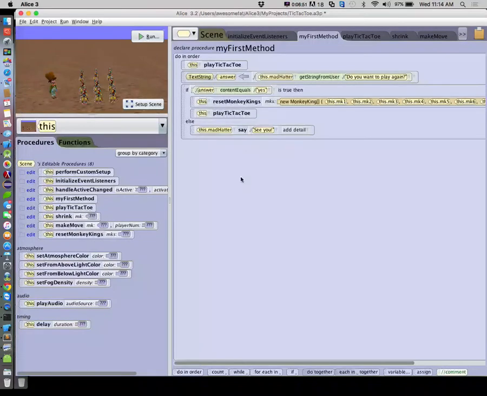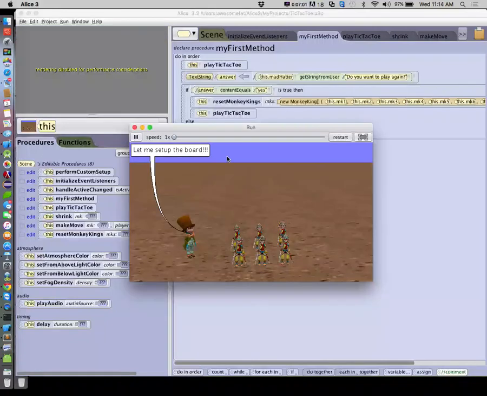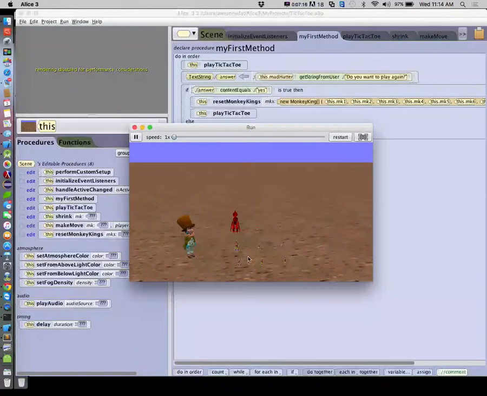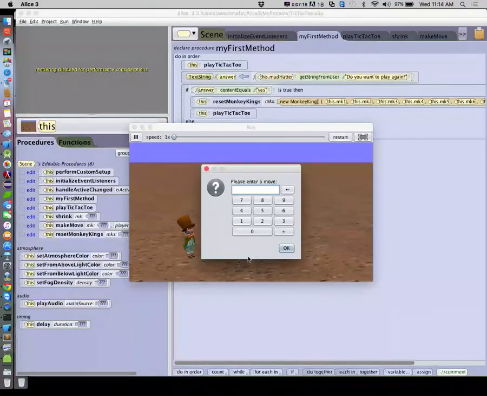All right, and right now that guy should just reset the very first monkey to his right height. So we'll go ahead and run this and test it. So he's setting up the initial board. So we'll go 3. It's running really sluggish.